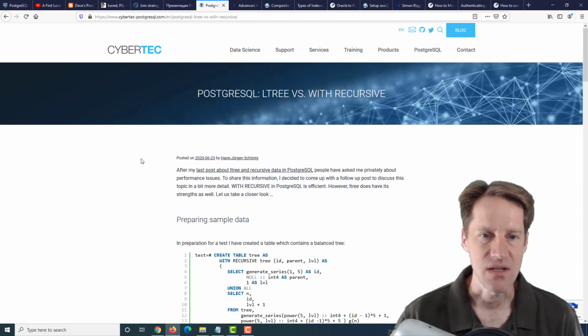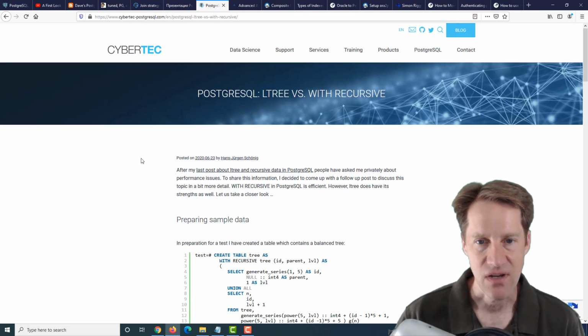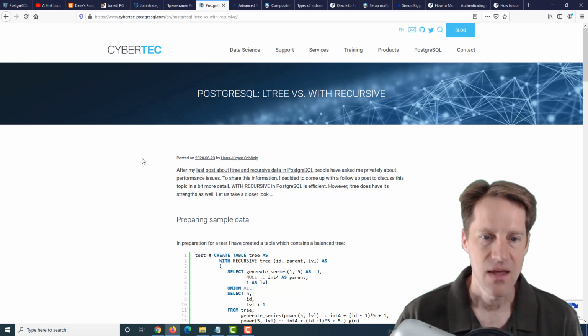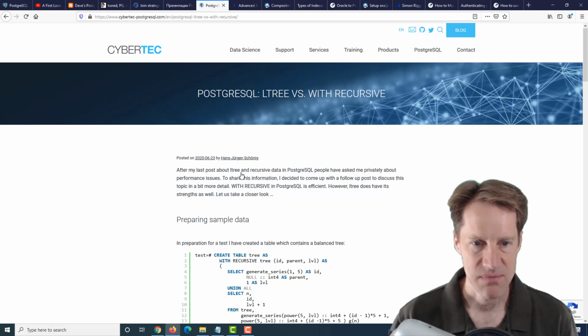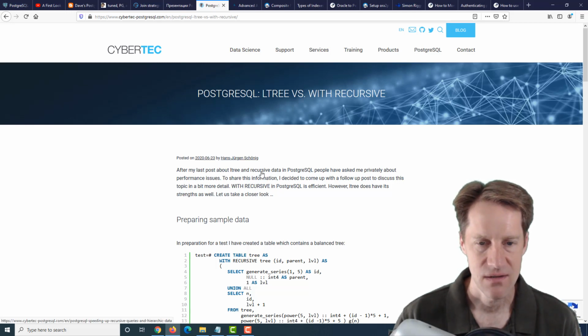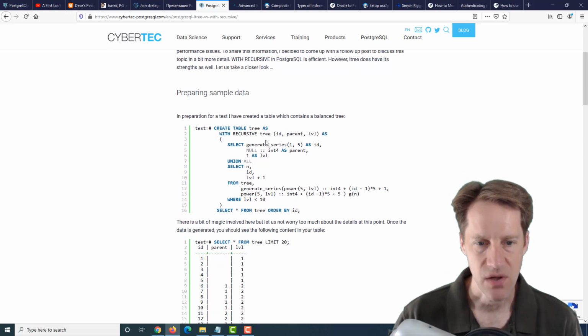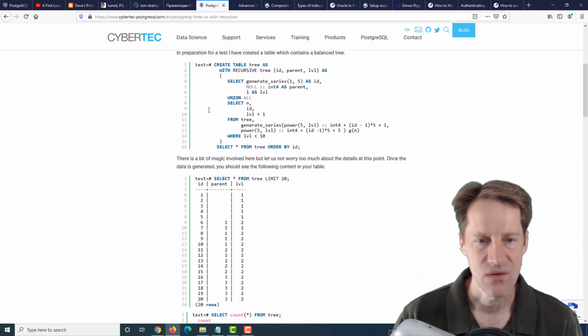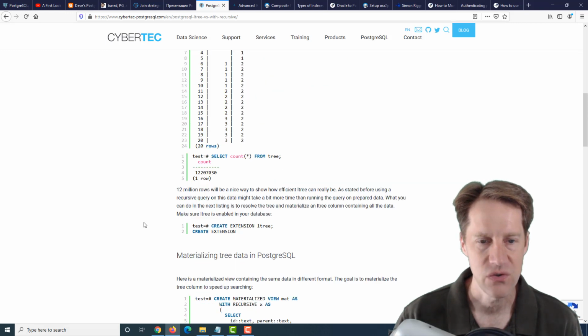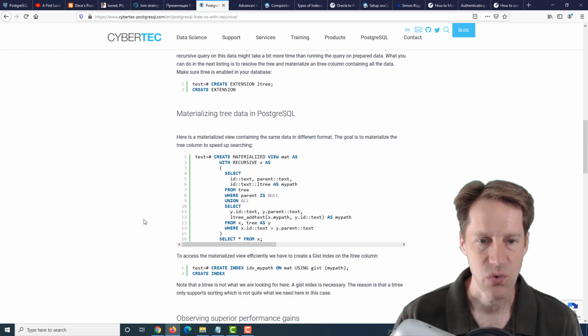Next piece of content is PostgreSQL, ltree versus with recursive. They had done a previous post talking about ltree and hierarchical data and querying it. And they said, well, what about performance and what about with recursive? So this blog post actually looks at doing something similar in order to optimize to get really fast queries.